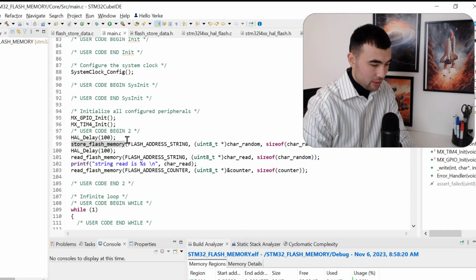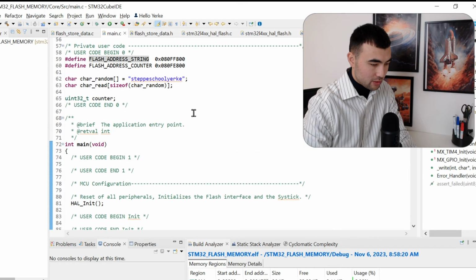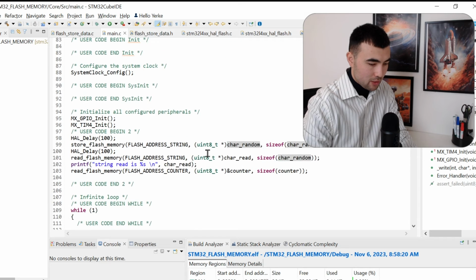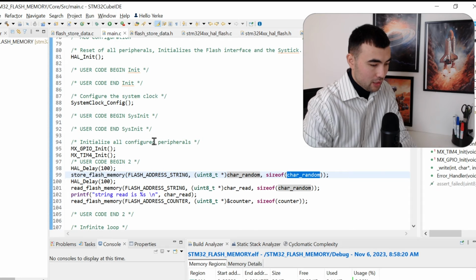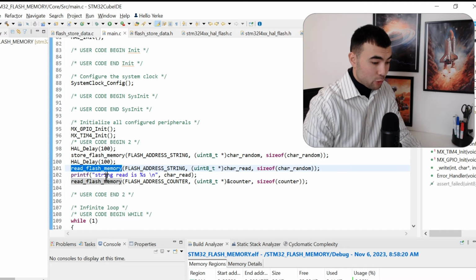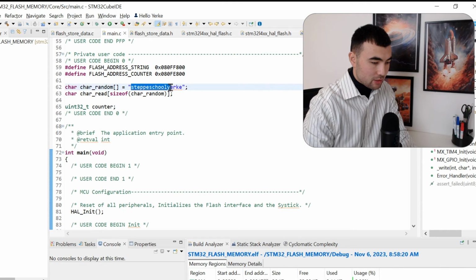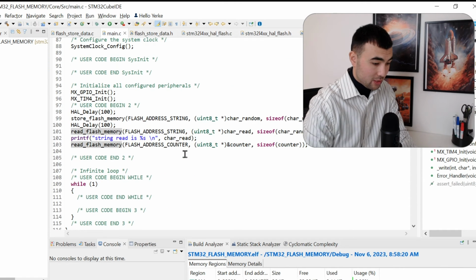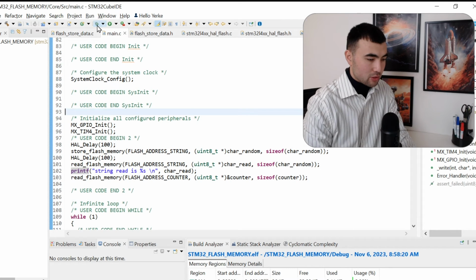So the first argument to this function is the flash address. Then I have a pointer to this array, basically. Then the number of bytes we want to write. Then I just wait some time. Then I read it back using this function. Then I print it. And if everything works well, we have to get this message on the console. So enough words, let's debug the code and see how it works.